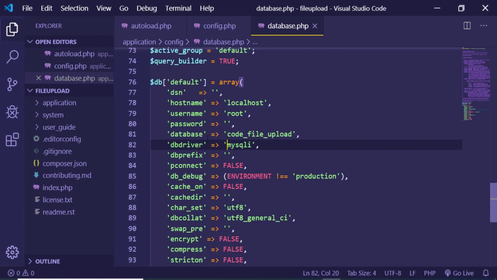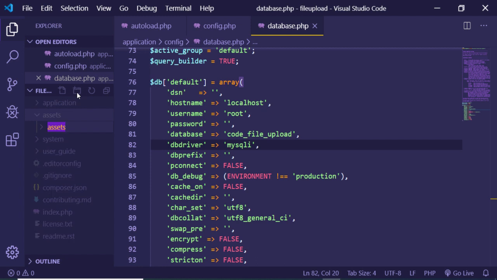So now, guys, after connecting all these dependencies in our CodeIgniter application, just make a new folder here, which is assets. Inside this, we will make another folder, which will be images. Here we will be storing all the images which will be uploaded in this application, and just store this folder here.